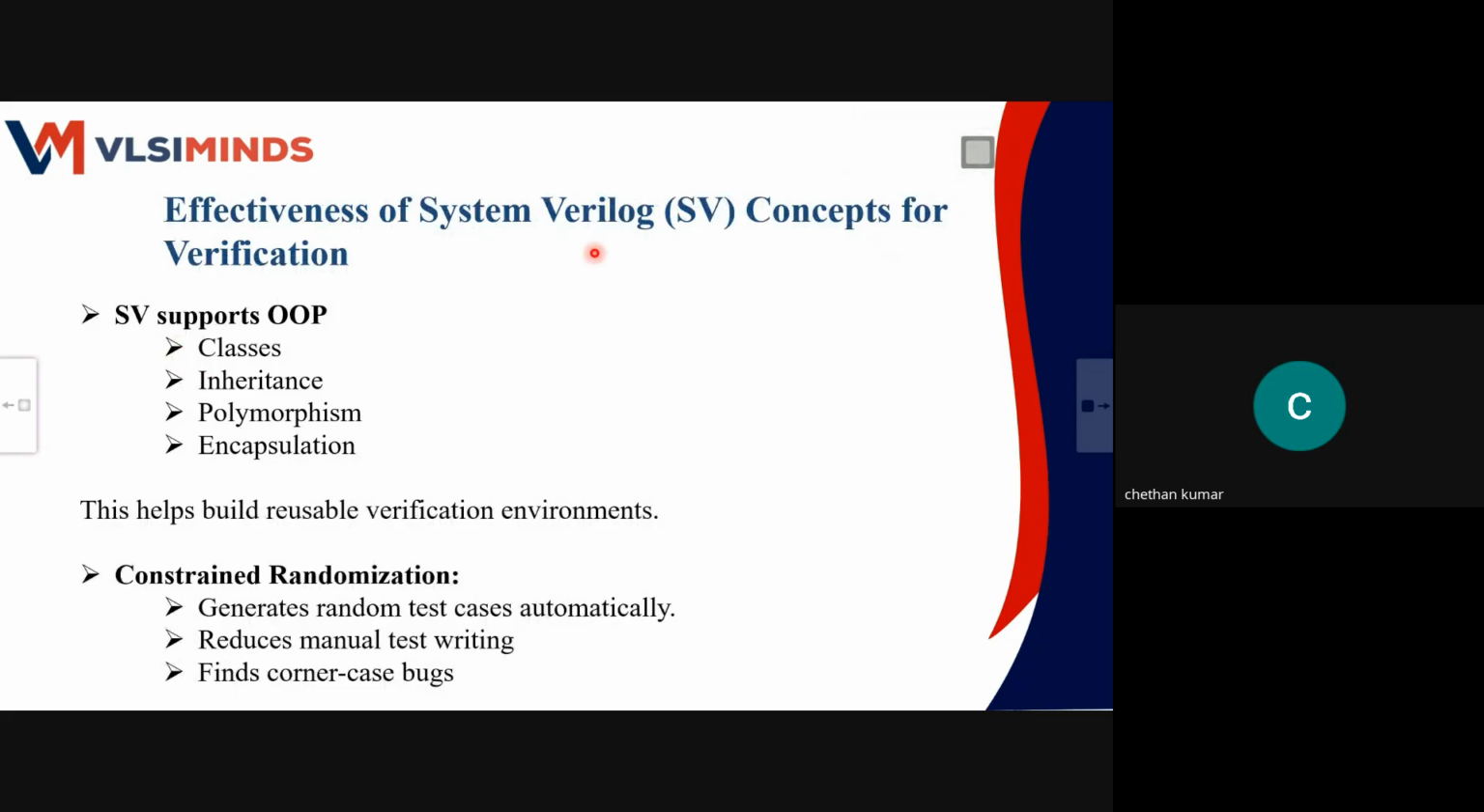So I told you, right? System Verilog and UVM are good for verification. So how effectively are they useful for verification? Because of some of the concepts. System Verilog supports object-oriented programming. If you are aware of C++ or Java, you might have already gone through object-oriented programming. That means through classes, inheritance, polymorphism and encapsulation, all these things help to build reusable verification environments.